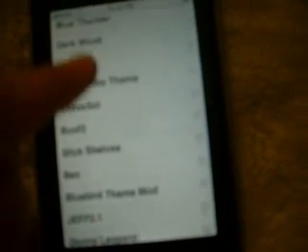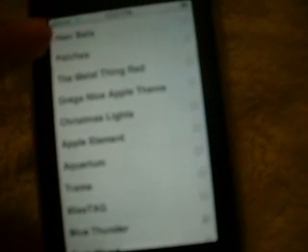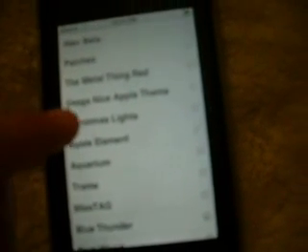I will use, how about, Blue Thunder. So I'll put Blue Thunder on. All you're going to do is check it, then press your home button, and you can get all the themes off of Cydia.